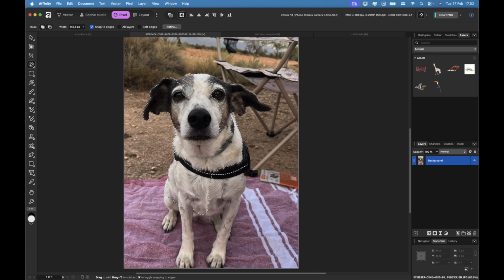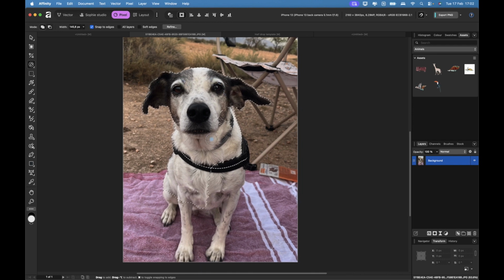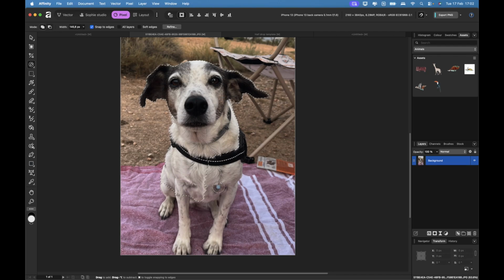She is a 12-year-old rat terrier. She's a mixed breed from Spain. They found her by some rubbish bins, and she has been with me ever since she was about 10 months old, and I love her to pieces.